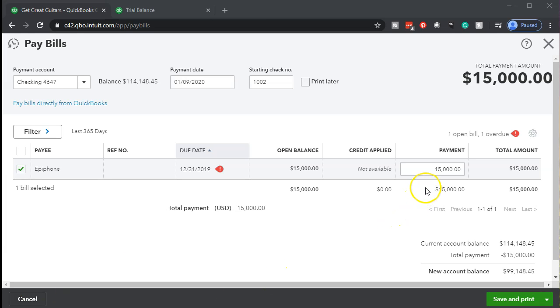We're going to say that we're going to pay the entire bill. If we were going to pay less than the entire bill, we can obviously populate something other than the entire bill. Now, if you are going to be printing these checks, or if this is a check format, then of course the check number will be up top.